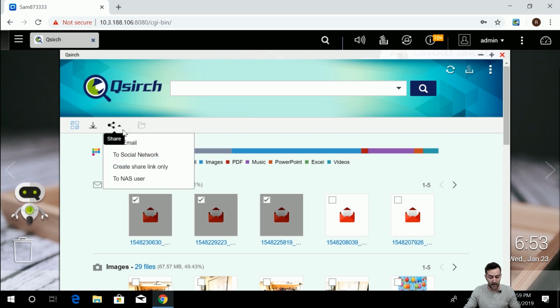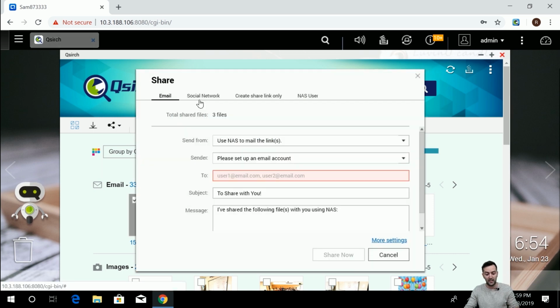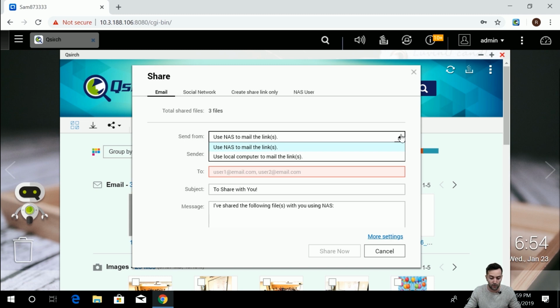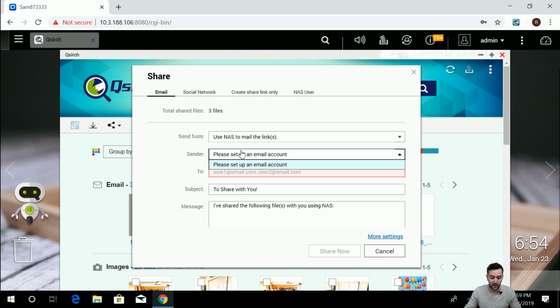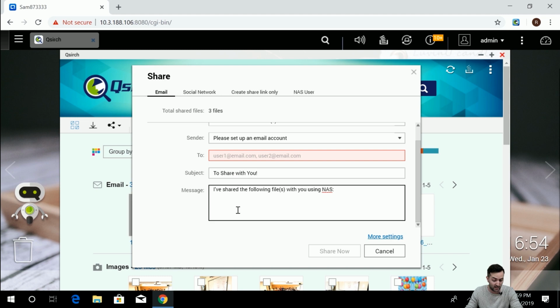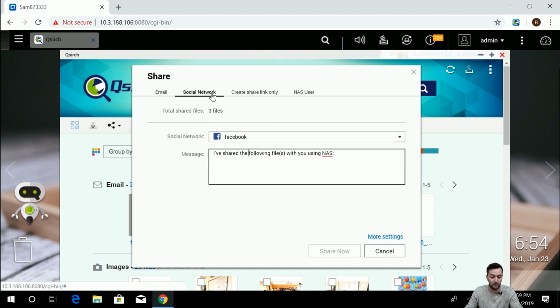So to do that, if you click via email, you will be headed to this page where you will be able to share for the email, and you have to give the credentials there and use the NAS to mail the link, or use the local computer to mail the link. And then you can choose the sender's email account. So you can write it here to someone, you can write a user to forward what you found in the Qsirch. You can provide a subject or message as a regular email. So this is very useful.